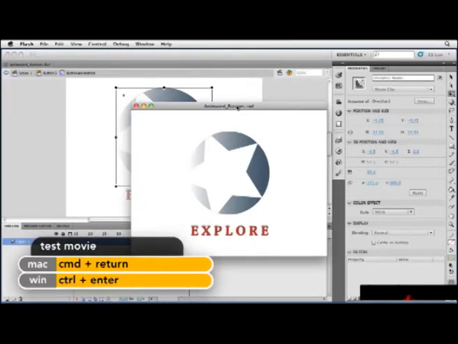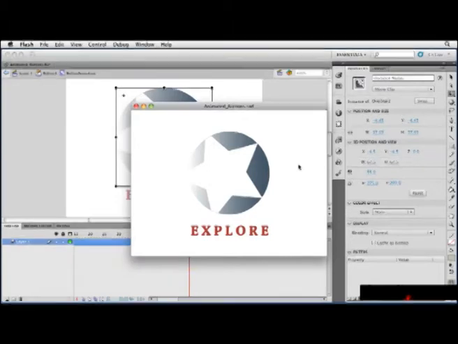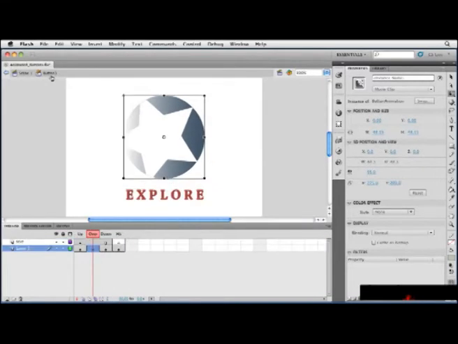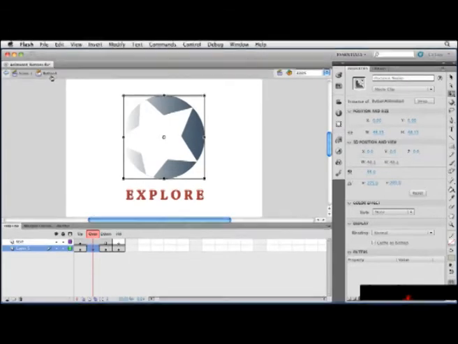So on the up state of the button, you see the static instance of Overstar 2, and then the animation appears when you roll over the button. When I roll out, the animation stops and goes back to the beginning. So to create an animated button, all you need to do is drop an animated movie clip into one of the states of your button.